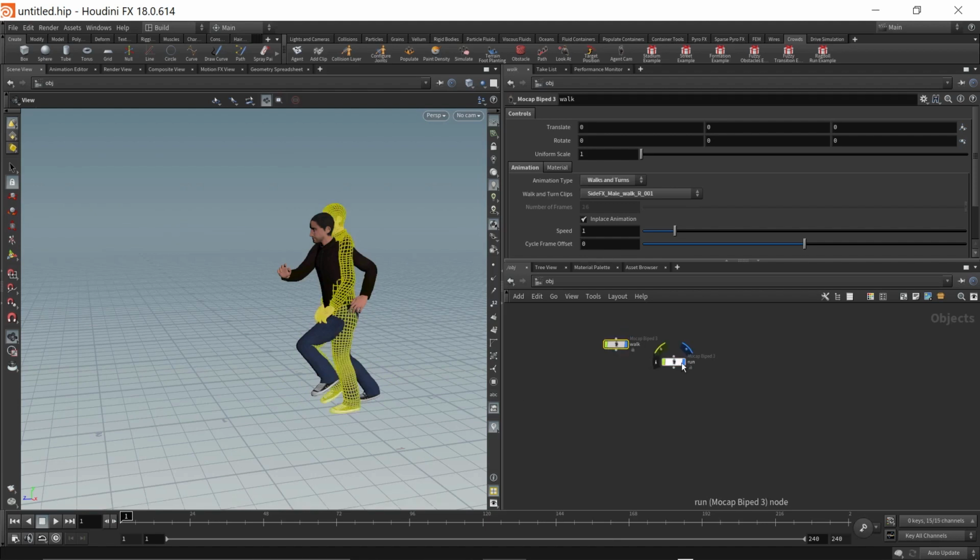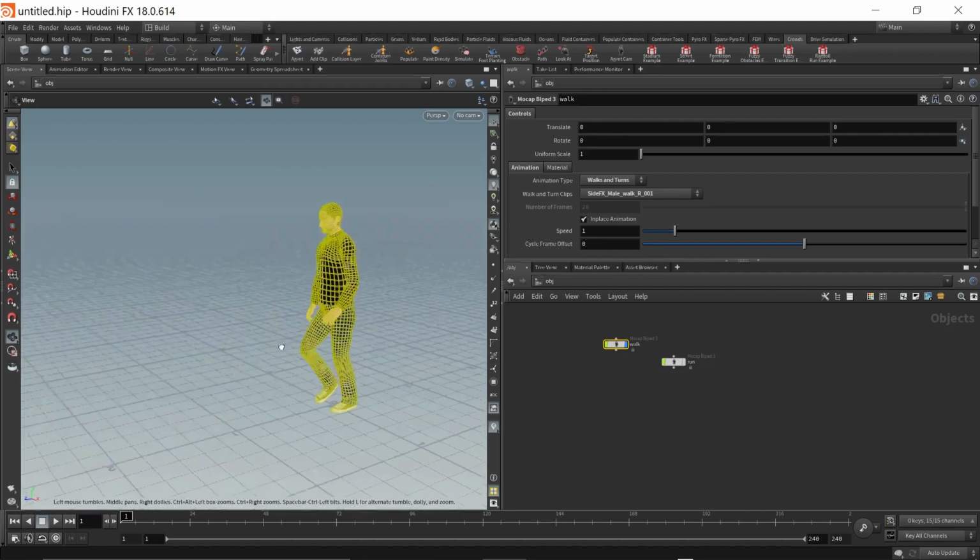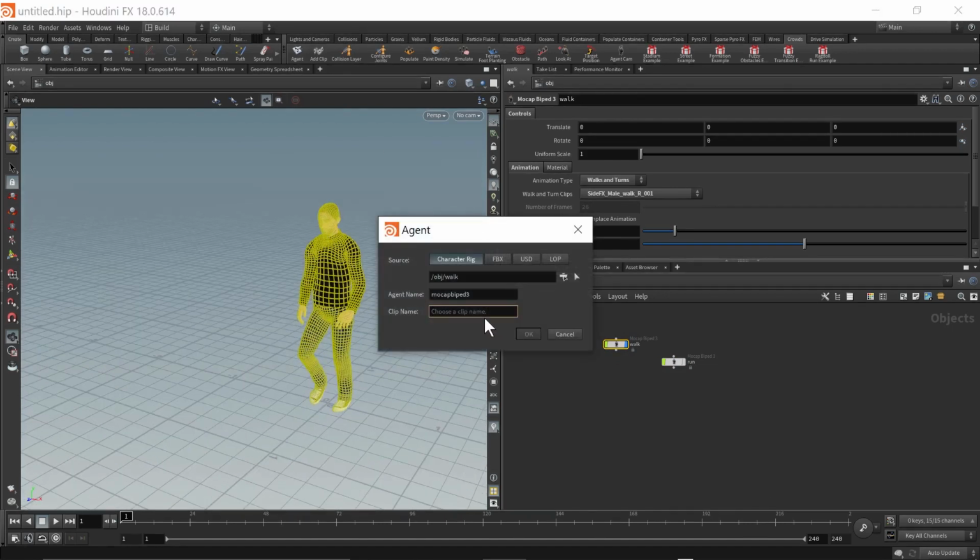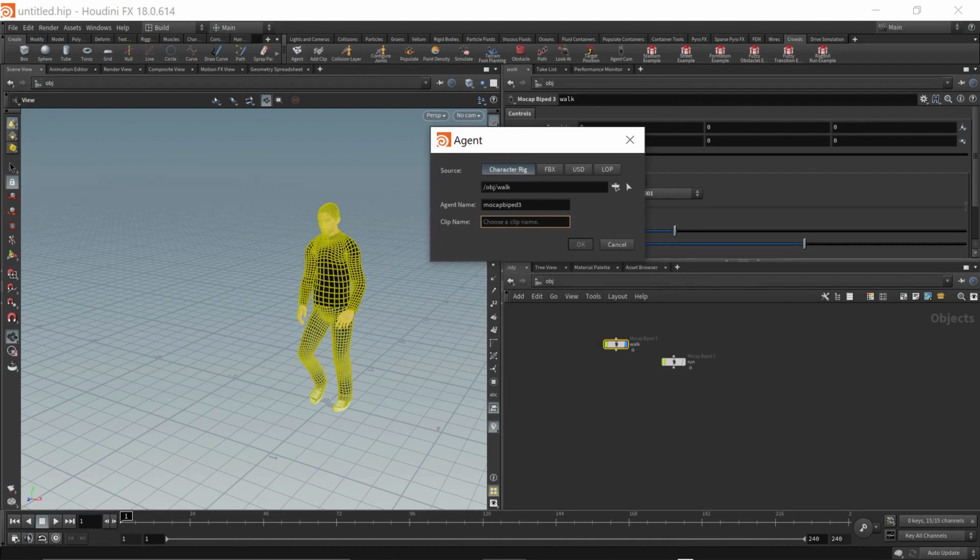I'm gonna grab walk over here, and I'm gonna click the agent button. So we got a pop-up, and what it says, what rig do we want to use? And what's the agent's name? In our case, we'll keep it mocap biped 3. And then what's the clip name? Walk. You see there's different options here in terms of sourcing. We're using a character rig right now. You can use FBX, USD, or LOP as input. I will go into more detail on these features when I do the locomotion setup. So we can go on that.